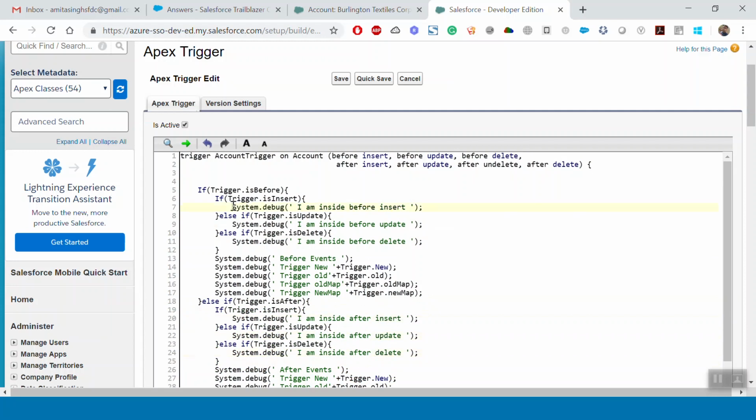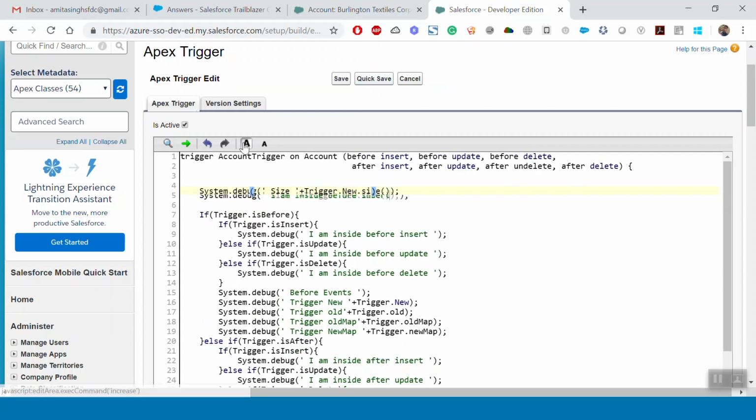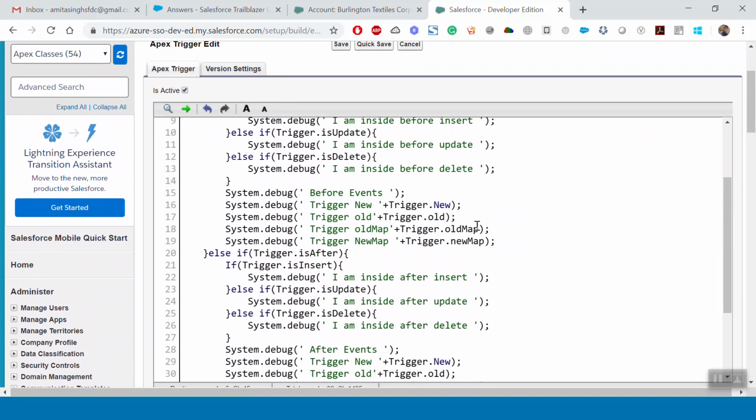And there is one thing: we missed two context variables, that is size and the other one is operation type. We will see the operation type in advanced triggers, when we are working on advanced Apex trigger patterns. So these are all the context variables that we learned and saw here.